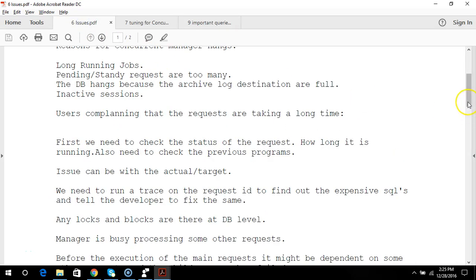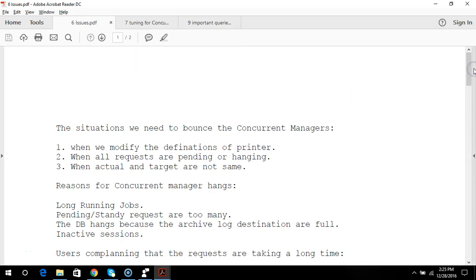Now let's discuss the issues that we encounter with the concurrent managers or with the sysadmins. And this tutorial is really important from an interview point of view, because often we get questions related to concurrent managers, and these are the types of questions. In case you get any one of these, you can give these answers.